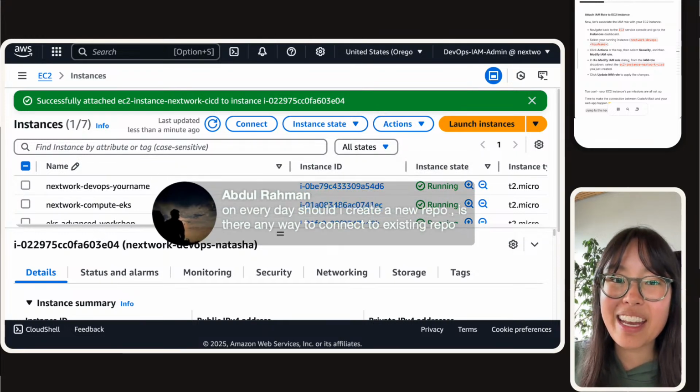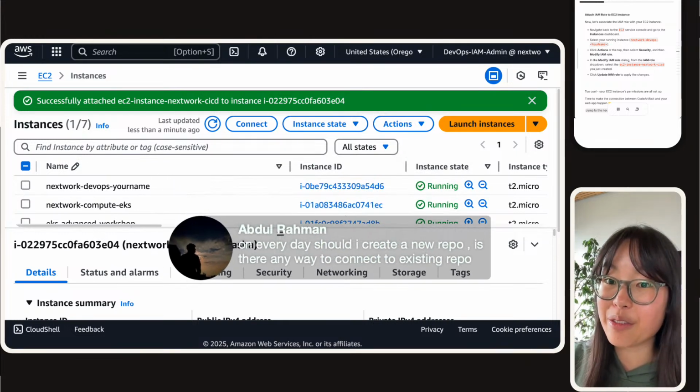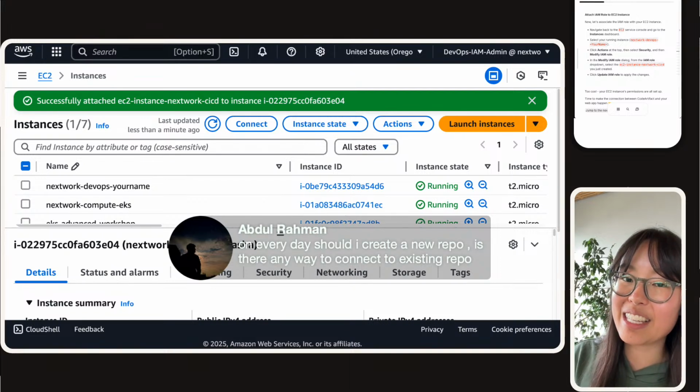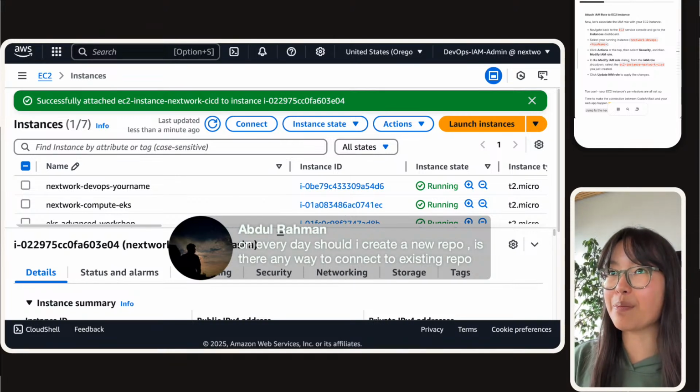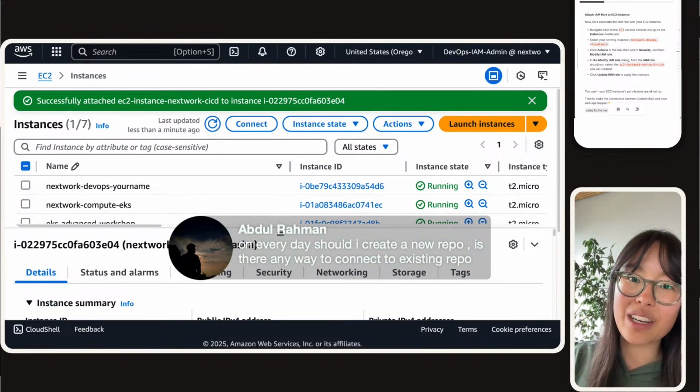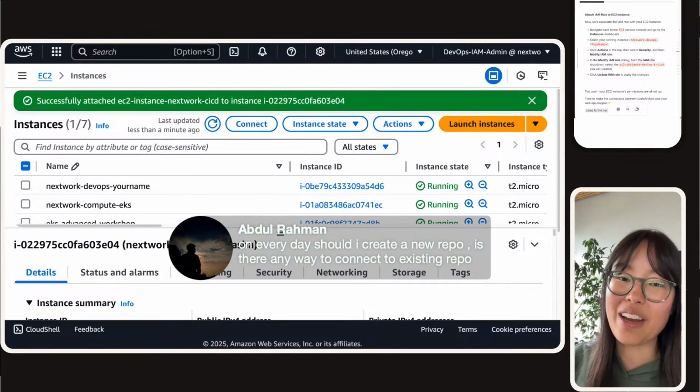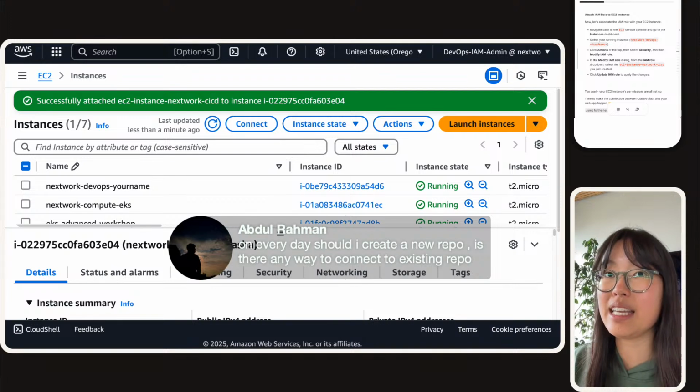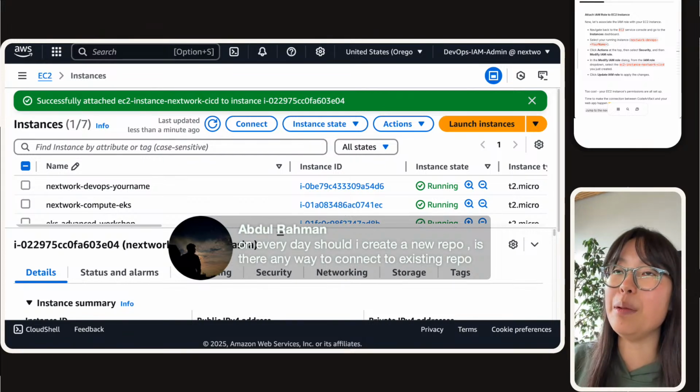Abdul Rahman asks, on every day should I create a new repo? Is there any way to connect to an existing repo? Which is a good question. We do connect to the same repo across projects 2 to 7 of this series, so you don't need to create a new repo every single time. You're actually using a GitHub repo that you continue to clone from projects 3 to 7. You create the repo in project 2, and in projects 3 to 7, you're cloning that repo and then starting from there.